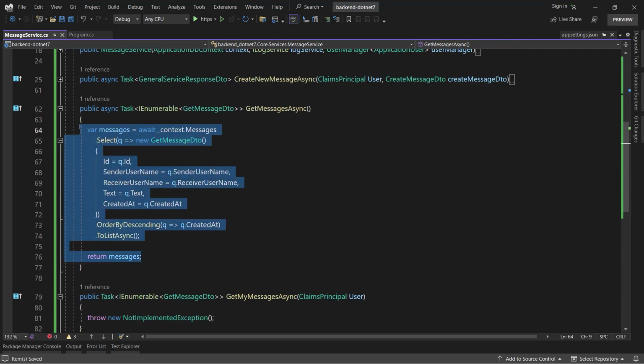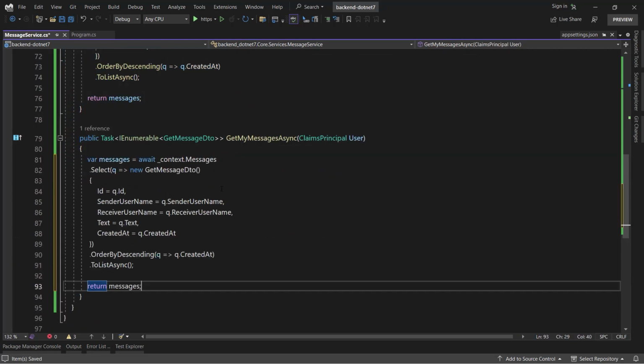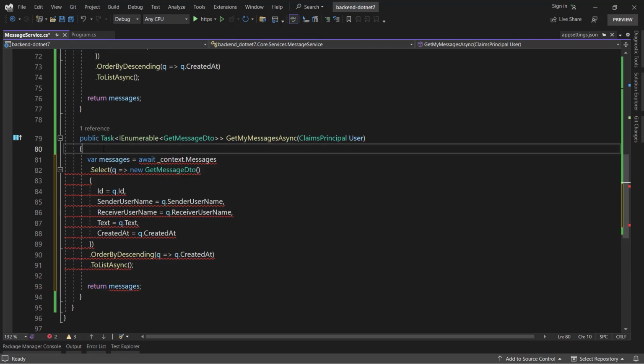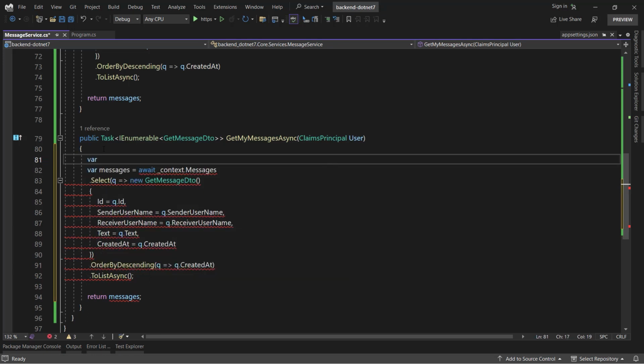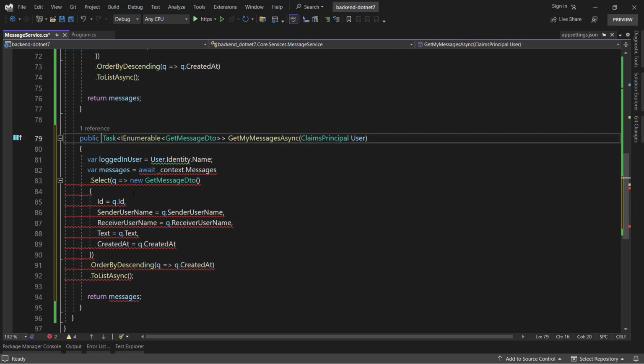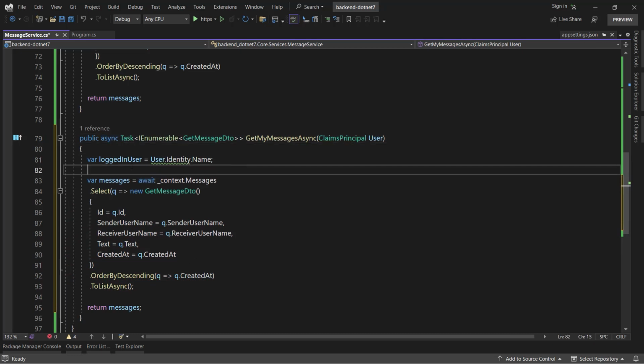So let's copy all of them from here and paste them. And the only different thing is we need to have the name of our logged in user. So let's see what is the user. We say that var logged in user equals to user dot identity dot name. So this is the username. We need to return the messages which belong to this username. So for the message we can use all of them, but with a new var. So here let's add public async of task to avoid this error. So good. So we have the logged in user.